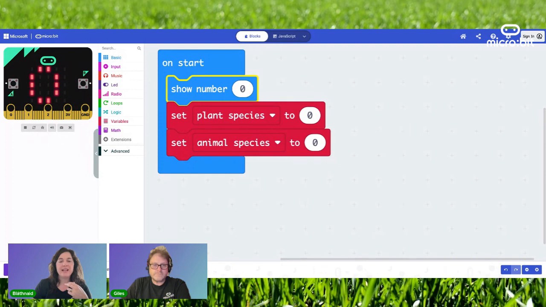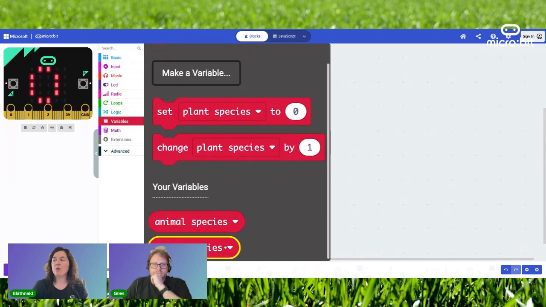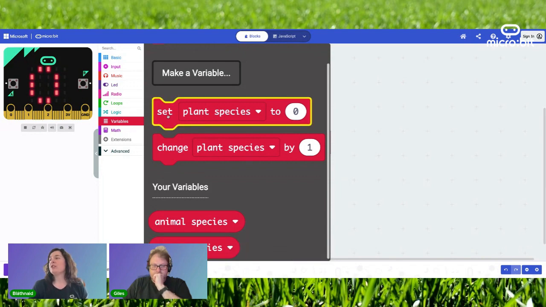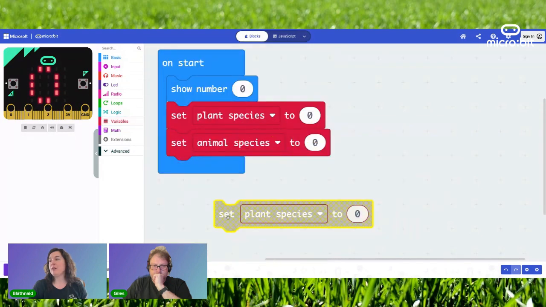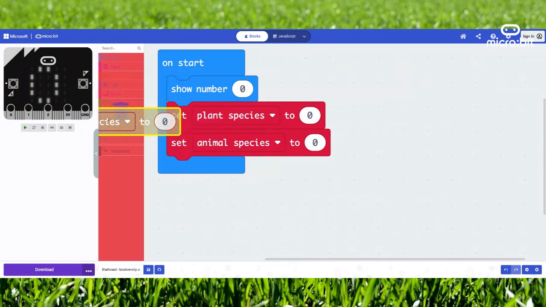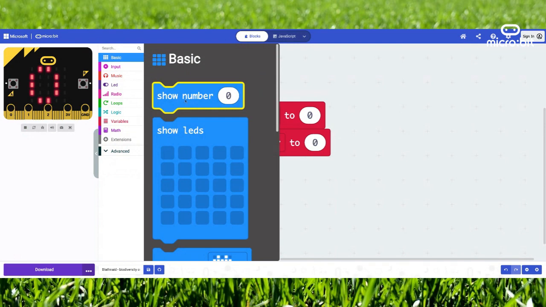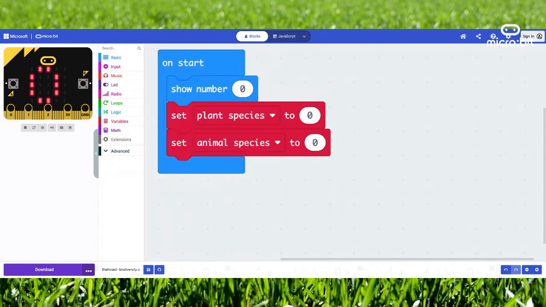Okay, so let's have a quick recap to make sure that everyone is keeping up when they're coding along in their classrooms. Have you made your variables? Remember, we went into variables, we clicked make a variable, and we made 2, one called animal species and one called plant species. Okay, have you set your variables to 0? We took out this one, set plant species to 0, and we used it twice, but we changed it using the drop-down menu from plant species to animal species, and we popped that into the on start block, and then we added a 0 through using the show number block here in the basic menu as well.